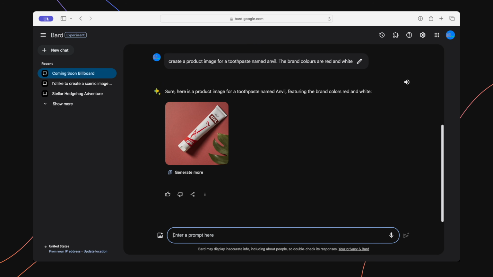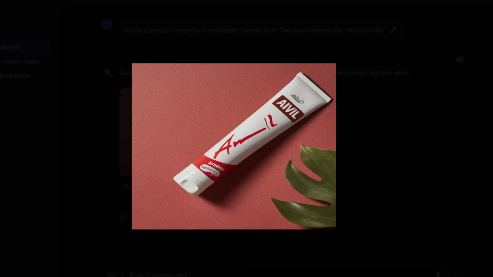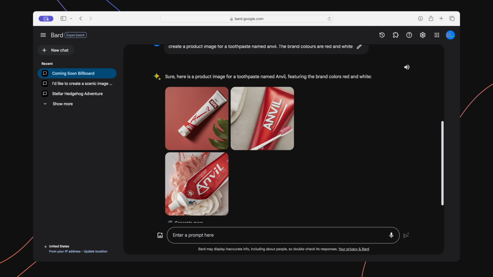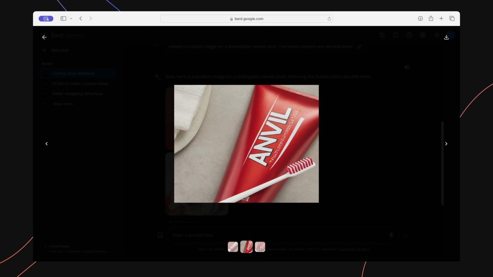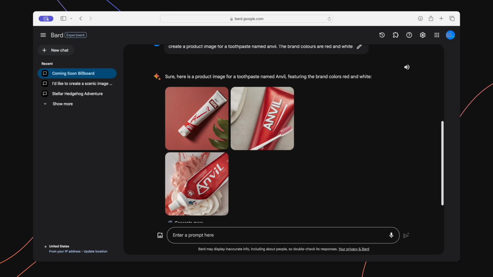Okay, while the actual product image itself isn't that bad, the spelling is horrendous, as our Anvil toothpaste now seems to have been given a completely different name. But you know what, let's give it another chance and click Generate More. Okay, the second and third images are actually onto something here. The second image is probably the most feasible, though not the most photogenic, and the third one, really, it's just a mess, but hey, maybe that's the brand's image. Now, I'm sure if you did take the time to refine the prompt and guide Bard to what you're looking for, you'd end up with something usable in the real world.